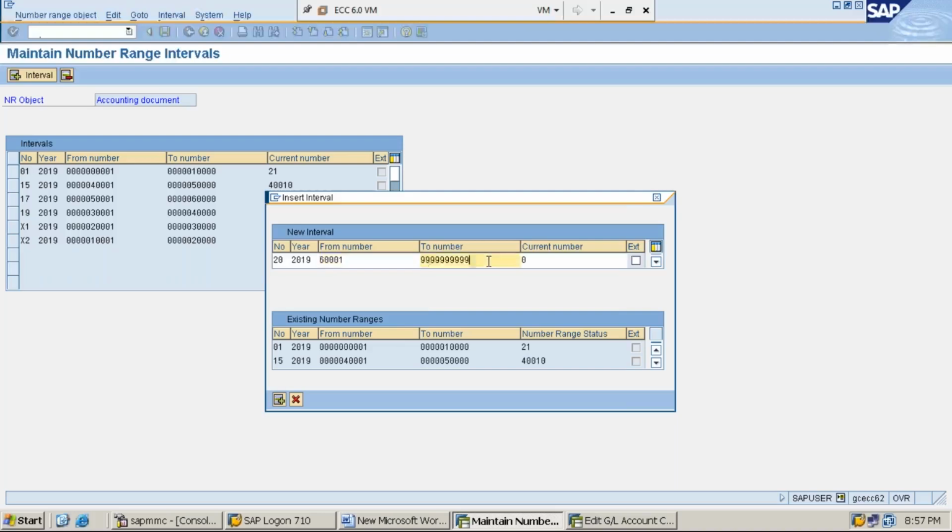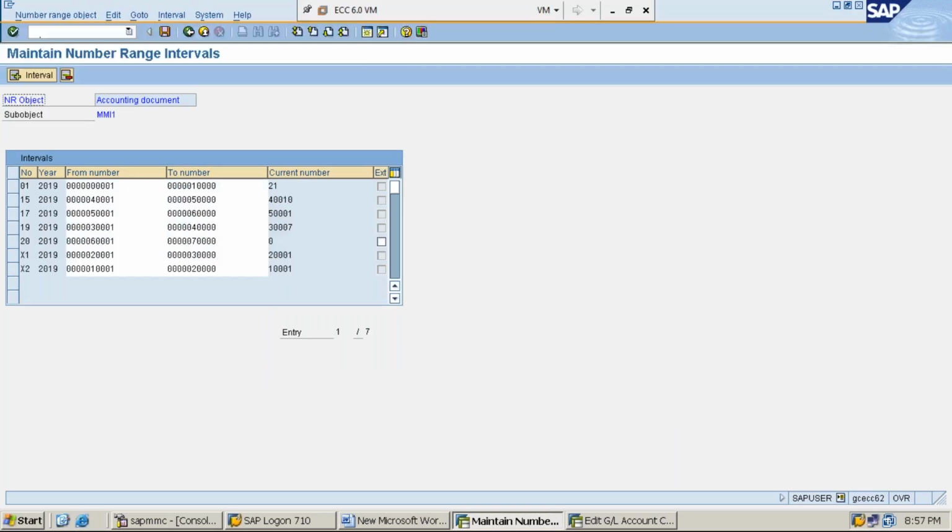And change the to number, just I am giving as 70,000. Need not be 70,000. It can be any number, but to number always must be higher than from number. So give to number 70,000. Press enter.